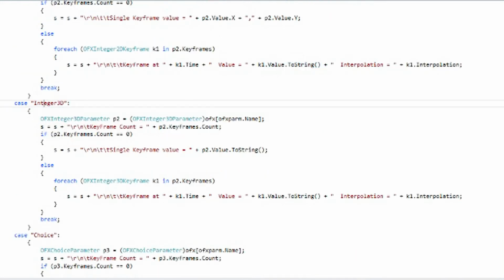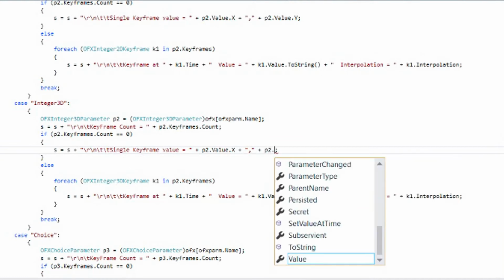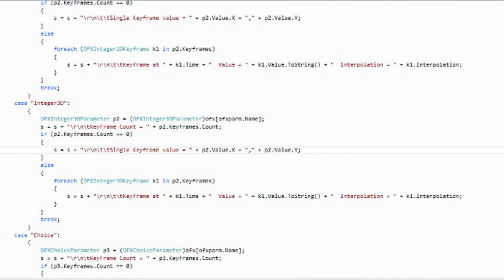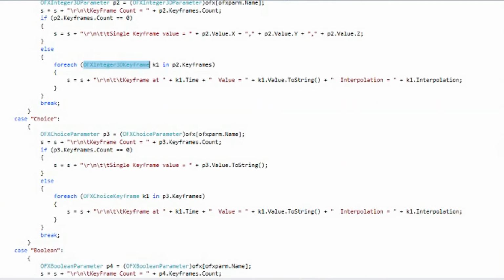And then here we have the integer 3D using the OFX integer 3D parameter. Once again, we would need to change this to dot x plus p2 dot value dot y, in this case plus p2 dot value dot z. And then of course we would need to do the same thing down here, getting the x, y, and z used from the OFX integer 3D keyframes.